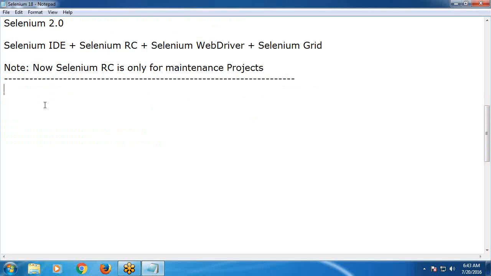The answer is parallel test execution: executing tests across multiple browsers, using multiple machines. Now Santosh, did you understand the concept?